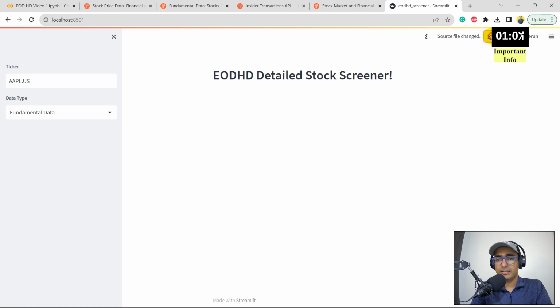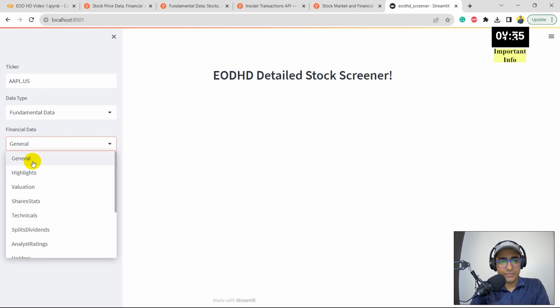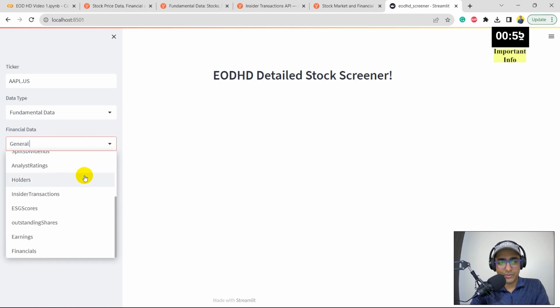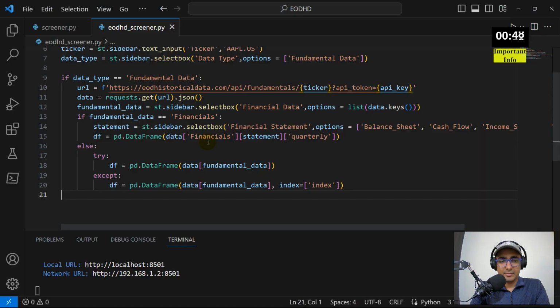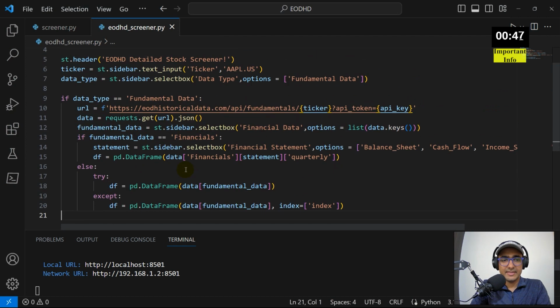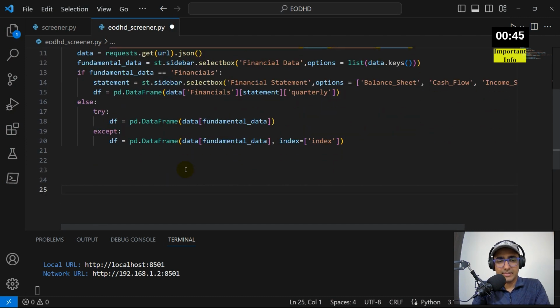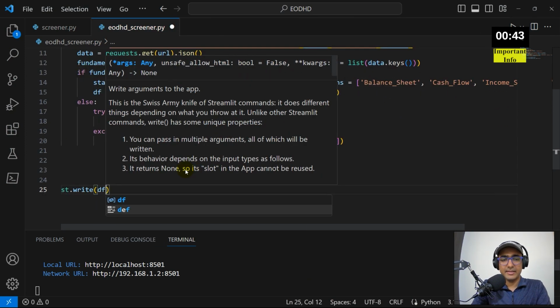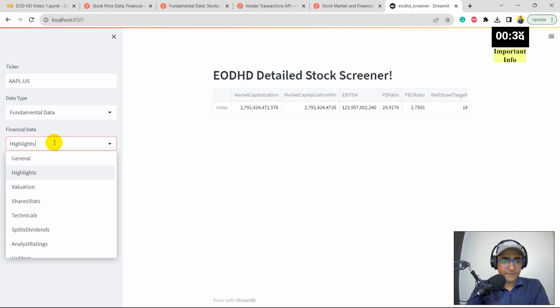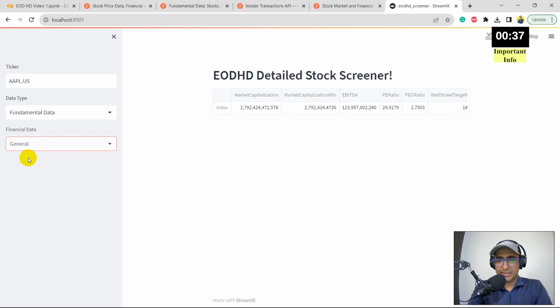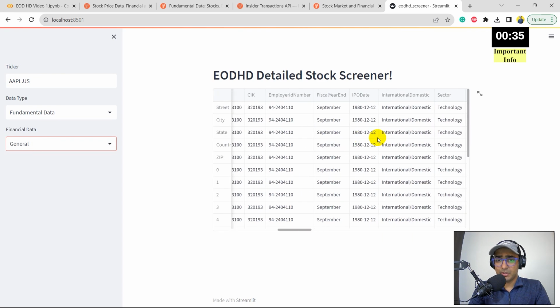Let's come back to here, rerun for fundamental data. Perfect. So we have these 3 things. General, perfect. We have got the very good drop down here, right? If we select any one of these, I forgot to print it here on the screener. So let's come back here and basically down here I'll just write st.write and then df. Well, actually I can do it here as well. Let's save it. Perfect. So if you click on, say, general, I'll get the general information of Apple.